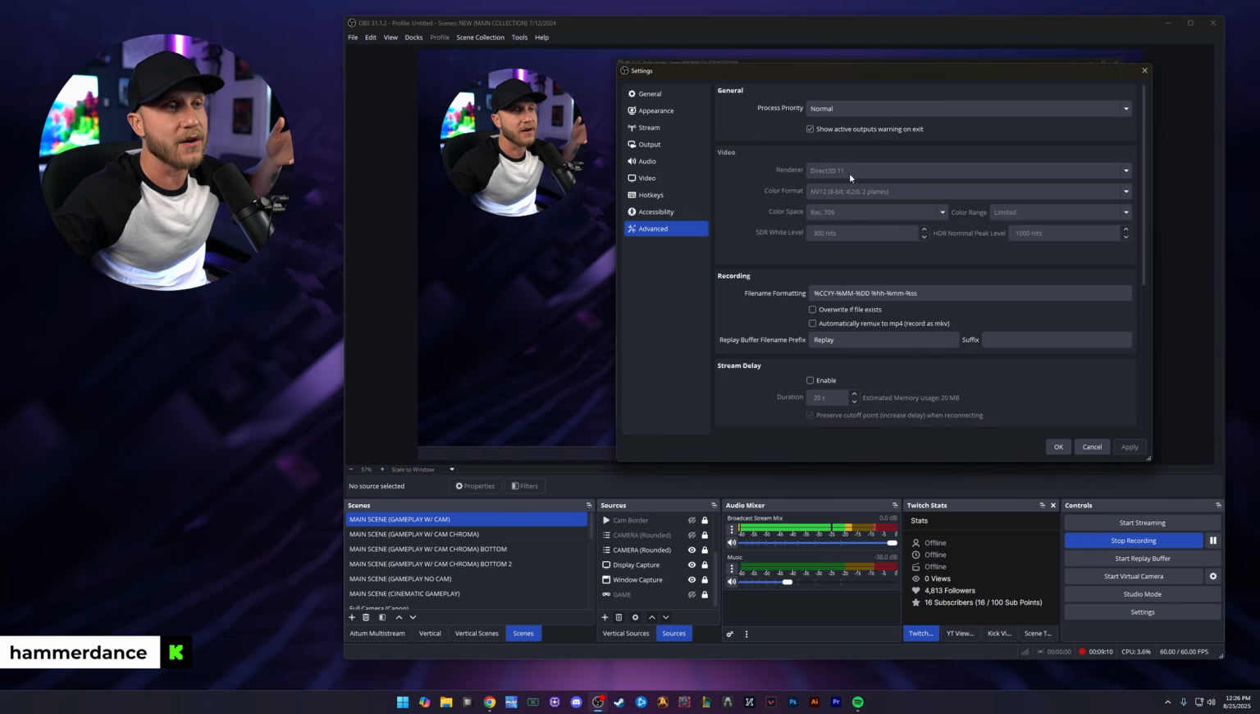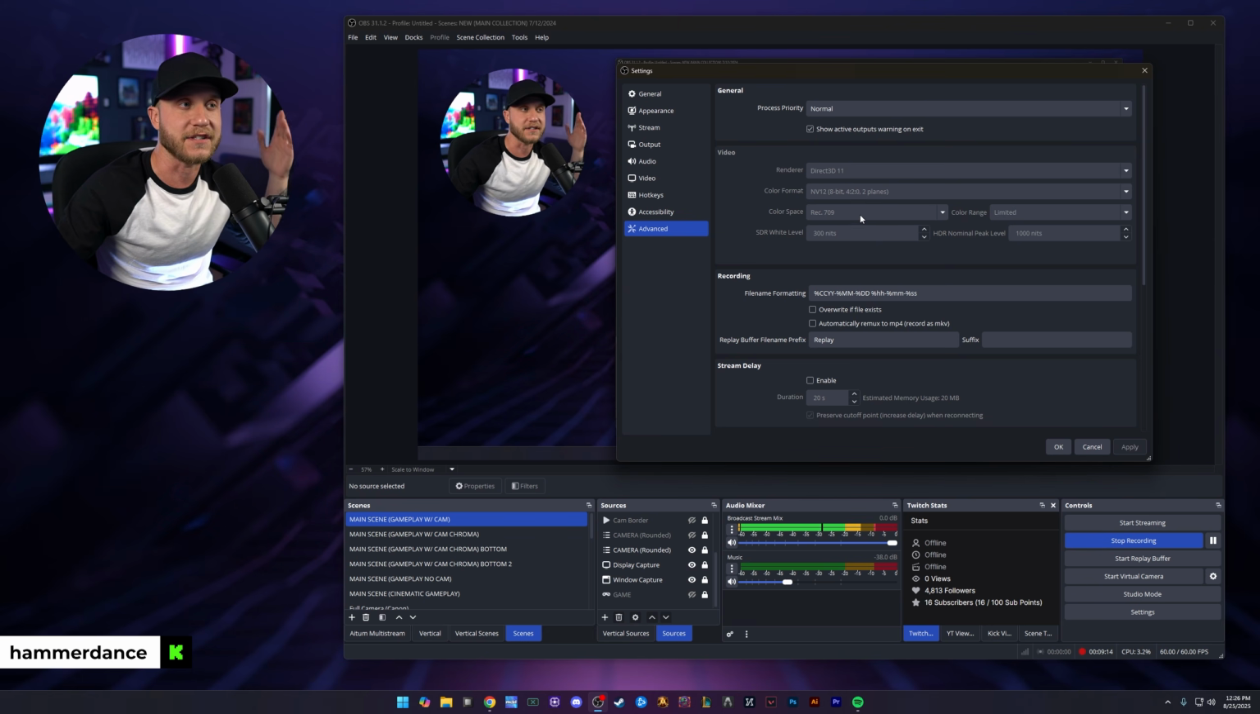Under the video tab here, we have it Direct 3D 11. Color format is NV12. Color space, I have it set to 709. And color range set to limited. If you set your color range to full, what happens is your stream becomes extremely dark, so I wouldn't recommend that. SDR white level 300 nits. HDR nominal peak level is set to 1000 nits.